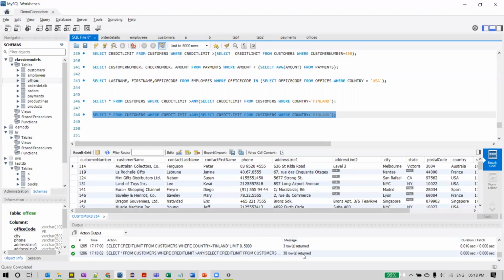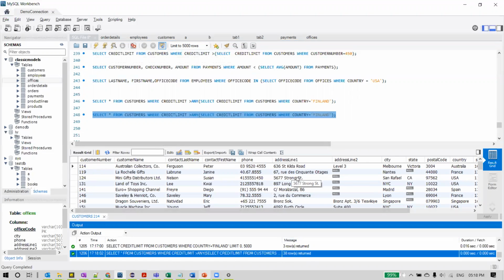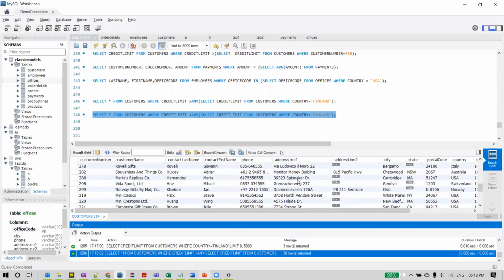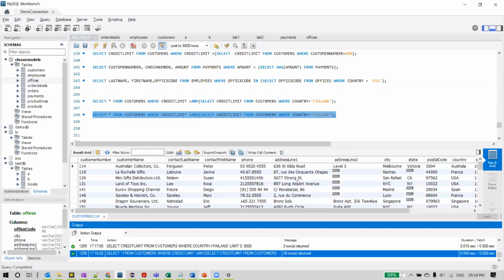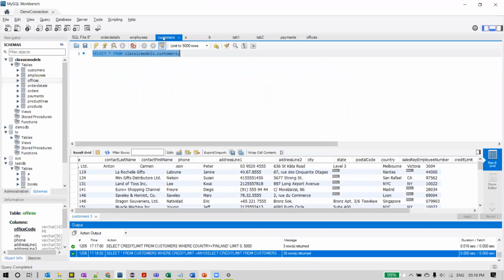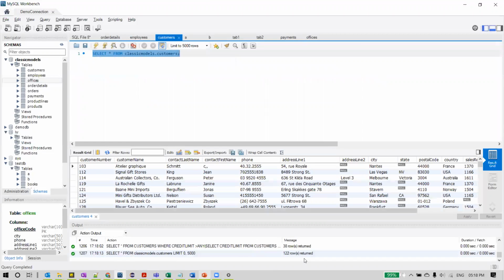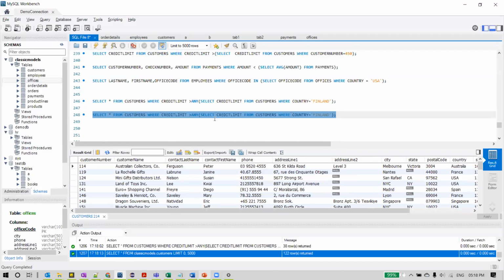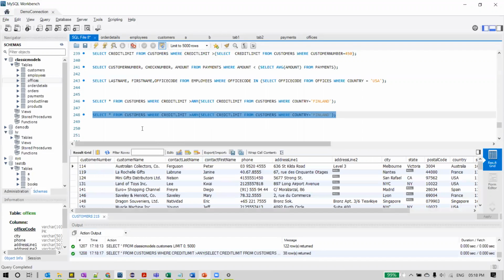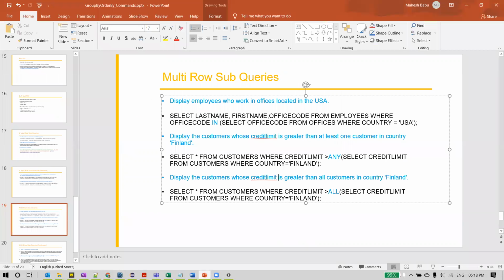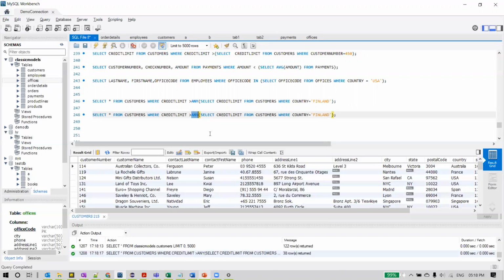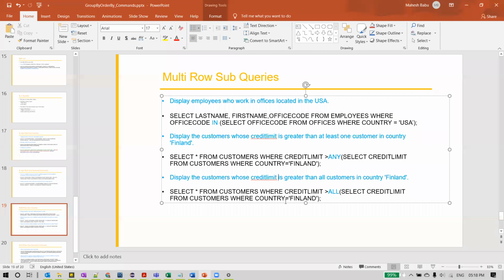So you can see there are like 38 such rows here, and the actual customers are I think 122 rows. From the 122 rows you can see the customers whose credit limit is greater than at least one customer from the country Finland, and ANY is like any of the values.